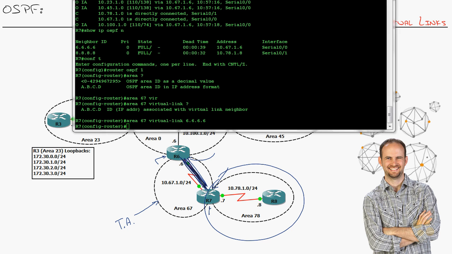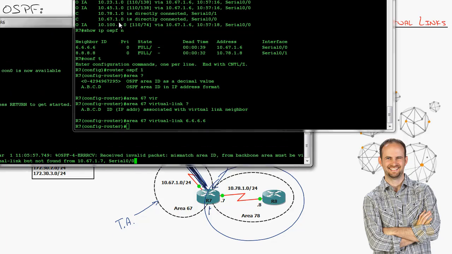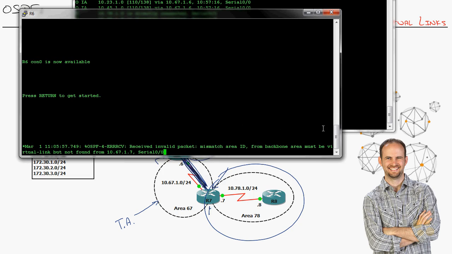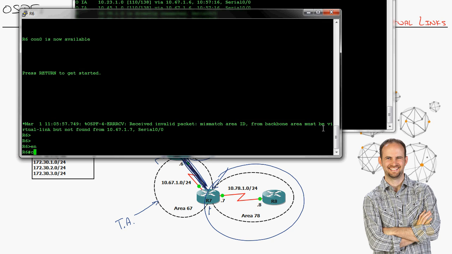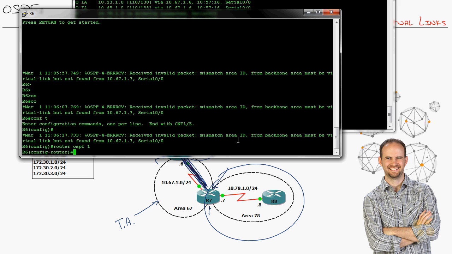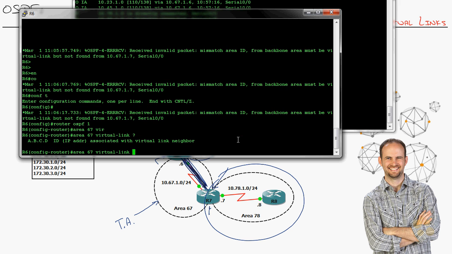Right? So I'm going to go over to router 6, and we've got to do the same thing mirrored the other way. We've got this guy getting some mismatch area ID. That's fine. It's giving me some error message saying, "Hey, I'm thinking I should be a virtual link, but I'm not." It's okay. We'll talk to router 6. We'll do router OSPF 1 area 67 virtual link, and we can do 7.7.7.7.